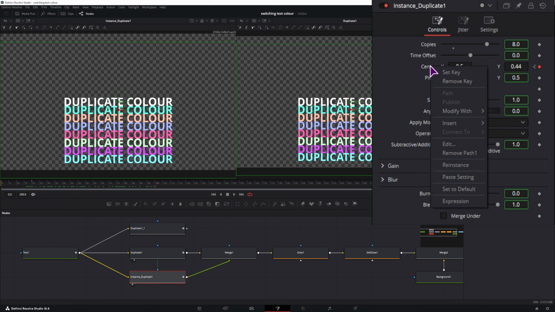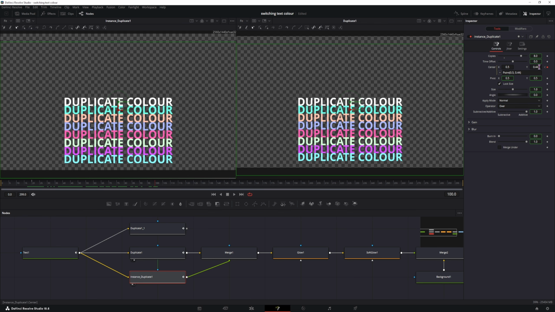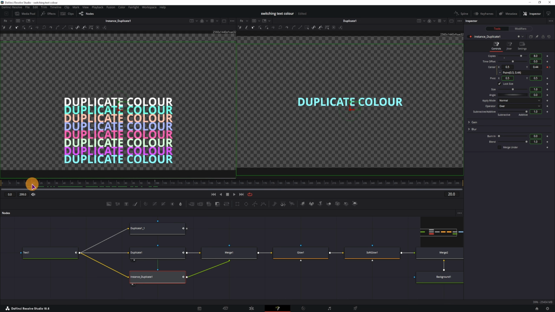So I will right click here, make an expression. So now I have two hard values, as you can see. So 0.5 is the x and 0.44 is the y. But what I actually want to do is have the final value to be at 0.56, so it will move up, and the beginning value will be 0.5, so it's in the center like this one.